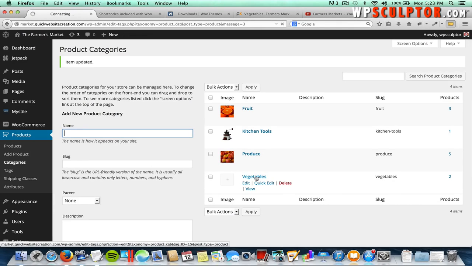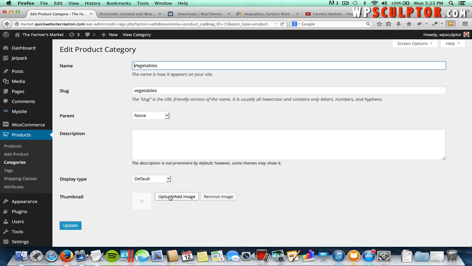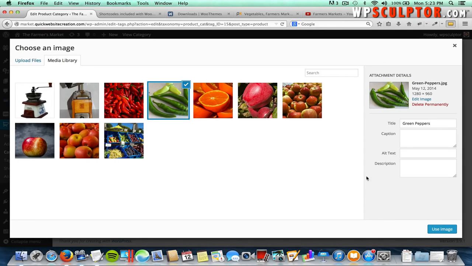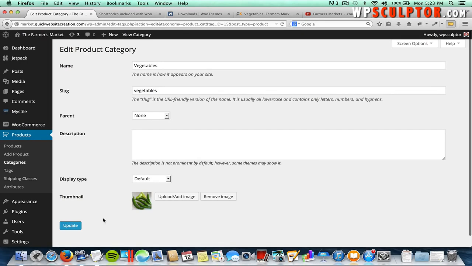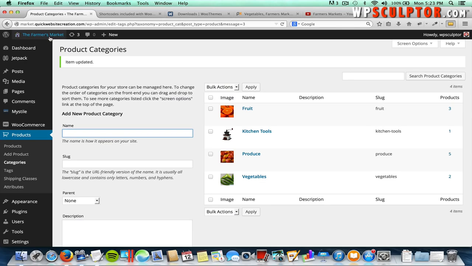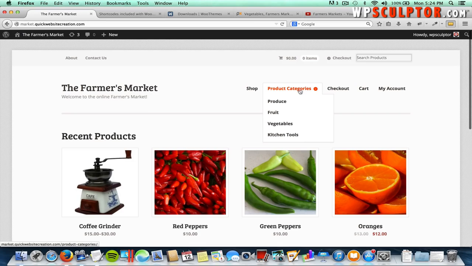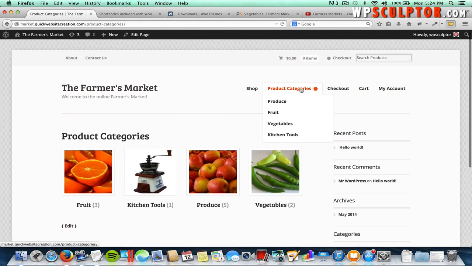And for vegetables, we'll use the green peppers image. So click on upload, add image, and we'll just use this one right here and click on use image and update that. Now when we go back to the front end of our site by clicking there and hover over product categories and click on product categories, you'll see that we now have product category images for each of these.